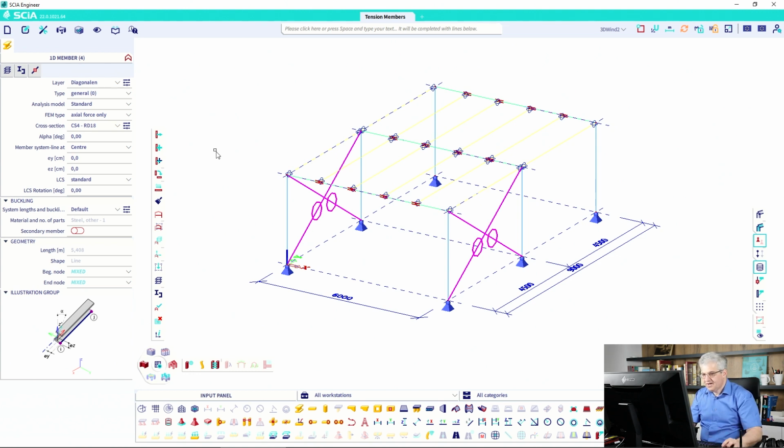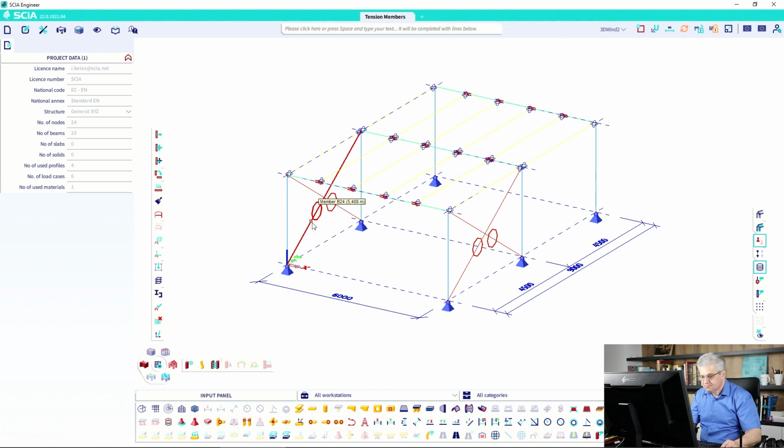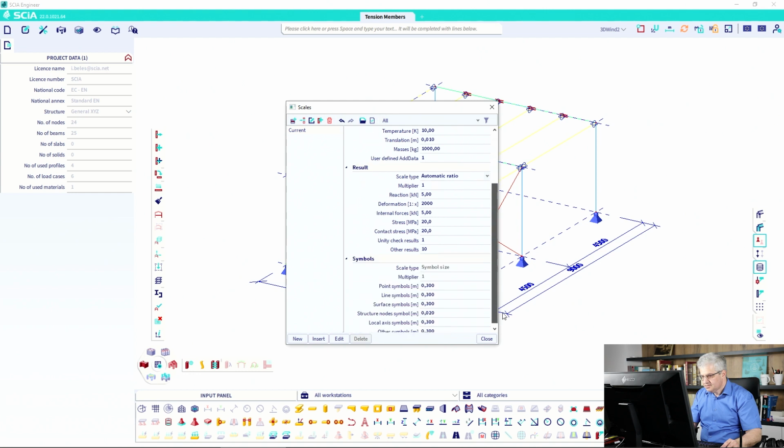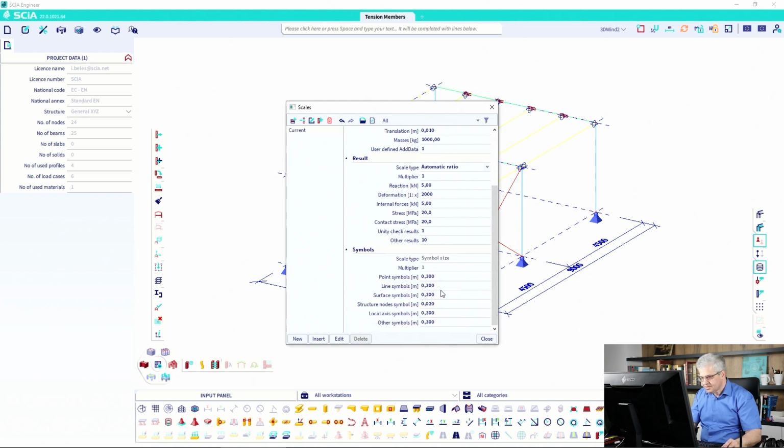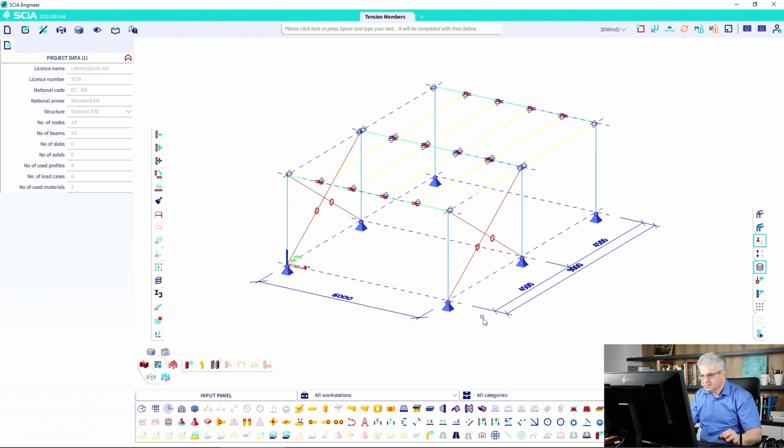So we have defined these axial force only members. If you don't like these big circles, then you can go to scale settings and down to these symbols, and this is the line symbols. For example, 0.1 is a little bit better.